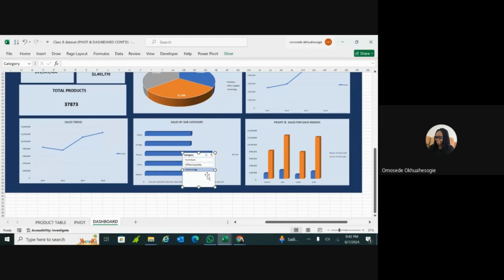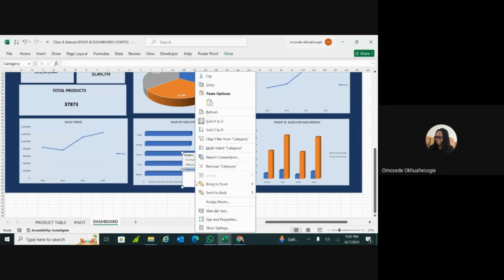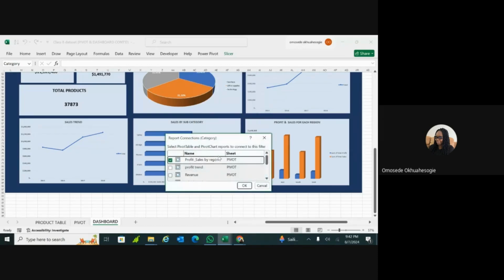So let's say now we want our slicer to be able to change everything, to be able to filter everything in this dashboard. So I'm going to right click on it. All right, I'll go to report connection. I will select everything on the dashboard.